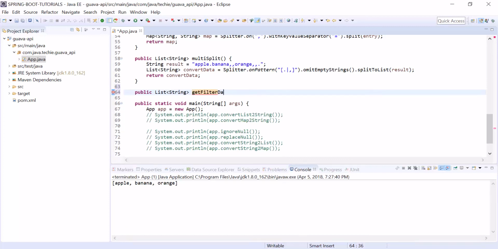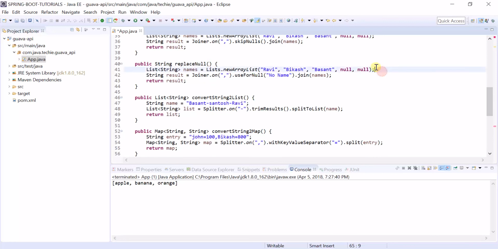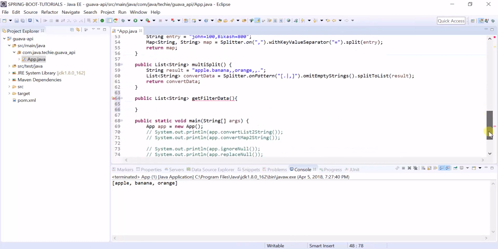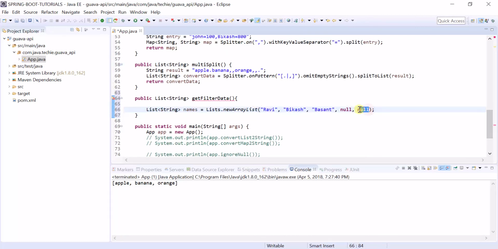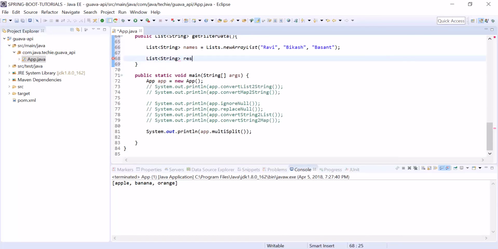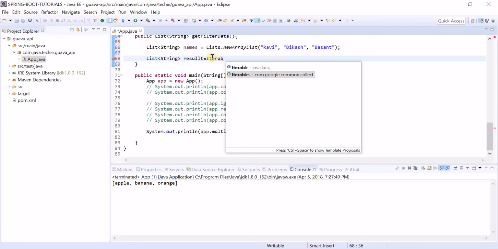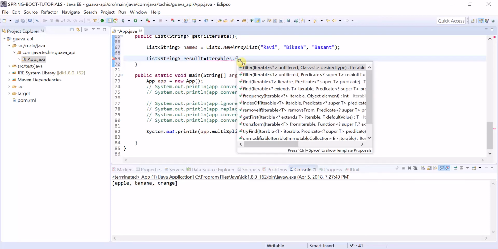Get filtered data. Okay, create a list. We already created, let's copy paste that. Okay, we'll remove the null. Now let's add the filter condition. This is the list of strings we want based on our filter. Result, iterable. We have to use this Google provided class dot filter.